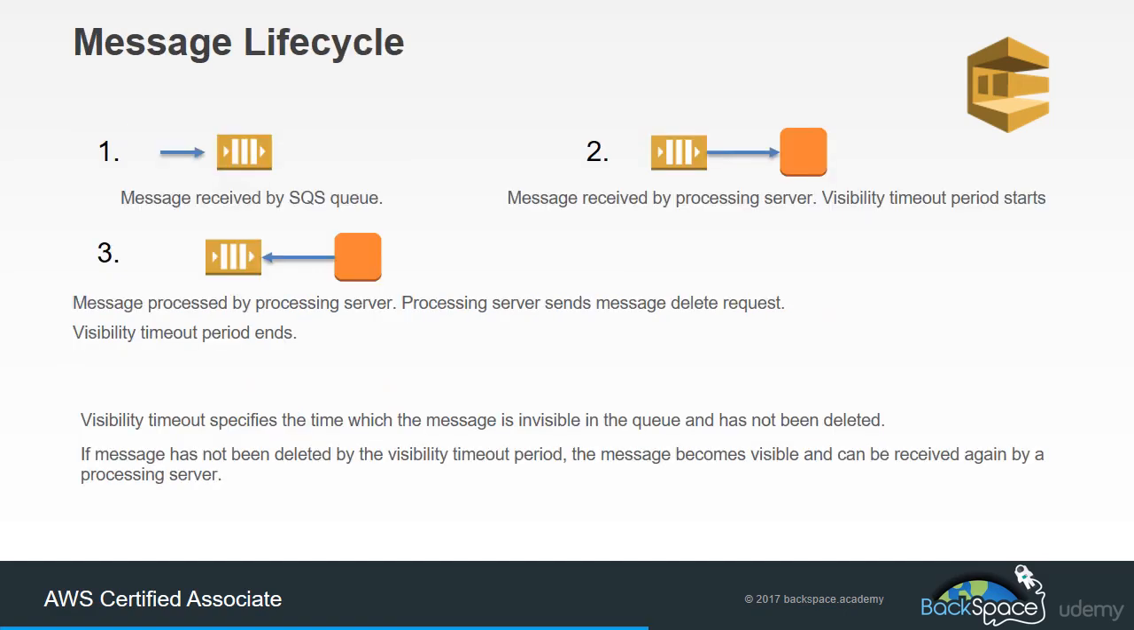It's very important to understand the life cycle of a message as it passes through the SQS service so that our application can work properly. So the first part of the message lifecycle is that the message is received by the SQS queue. Then the message will be received by the processing server. When the message is received by the processing server, the visibility timeout period starts.